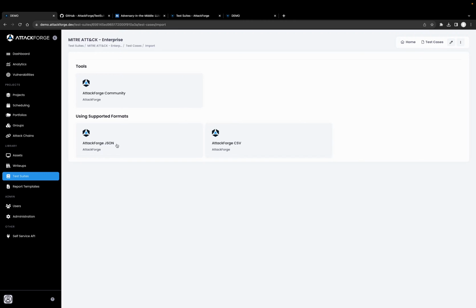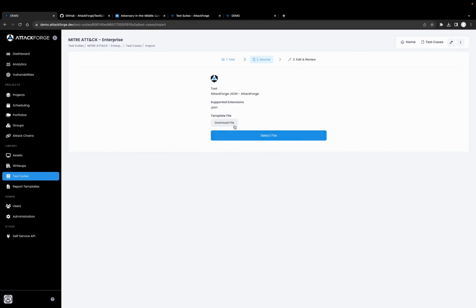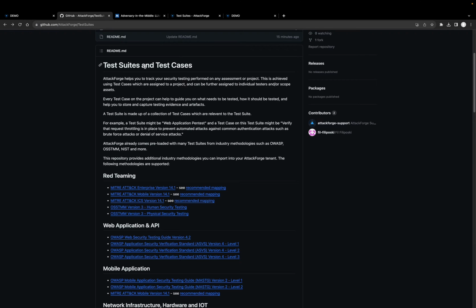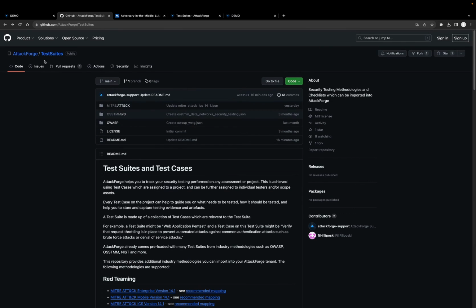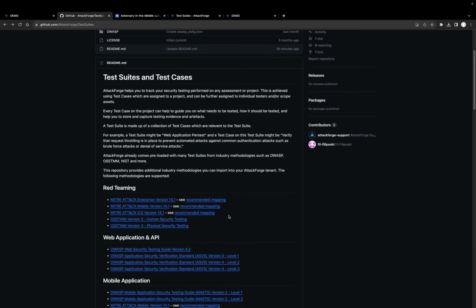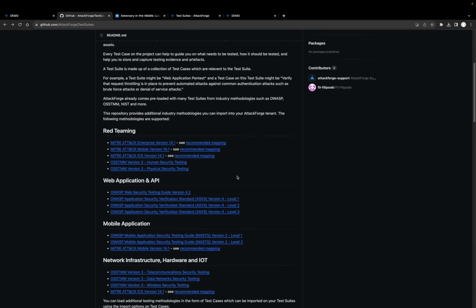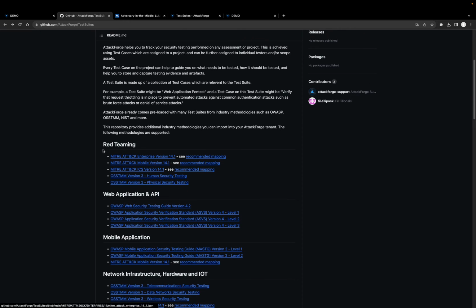So now we're going to download the latest version of MITRE ATT&CK for Enterprise. To do that, we're going to go to the AttackForge GitHub repository. And here we can see that we have a number of different industry benchmarks and methodologies that we support. Under red teaming, we can see that we have MITRE ATT&CK Enterprise at version 14.1. So let's go ahead and click on that.